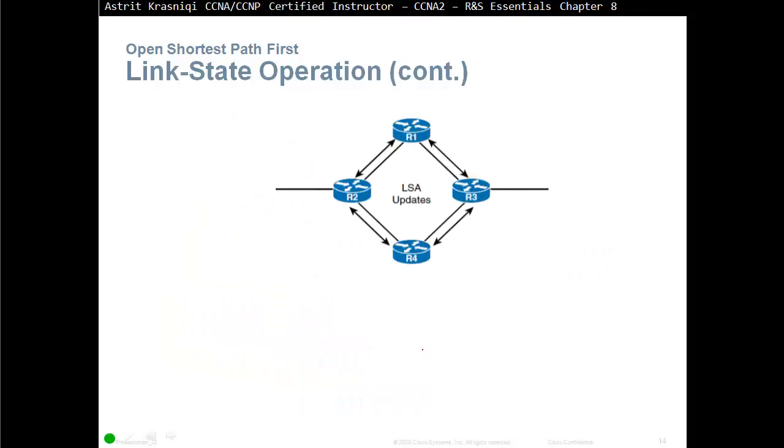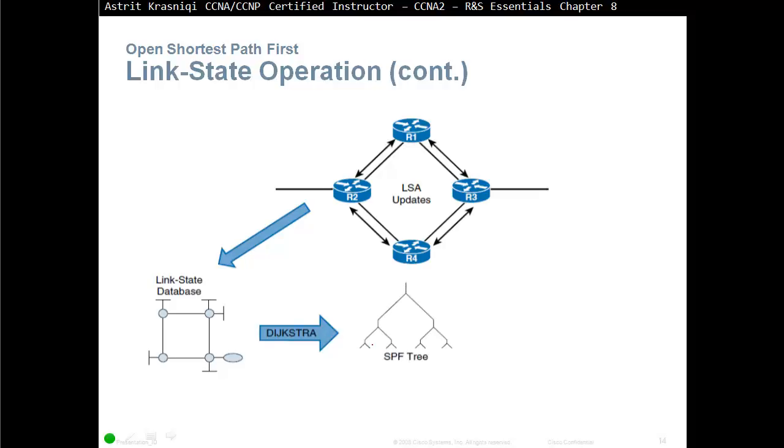So just to recap, what do we do here? We exchange our LSAs, so we update all LSAs to every router. We send it to the neighbor, who will flood it to their neighbors. The LSA tells the cost of the directly connected link and the state of that directly connected link. Then we put all the LSAs that we receive in our database, and then we run the Dijkstra algorithm to find the best path to the destination. Once we have found the shortest path first, we take that and put it on our routing table. So this is what happens in a link state operation.